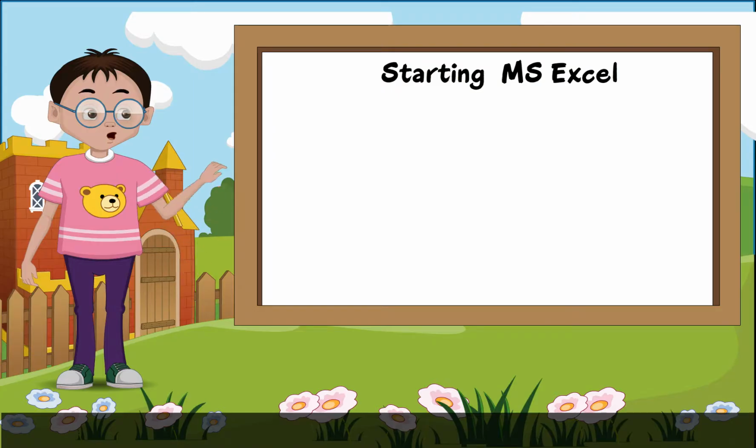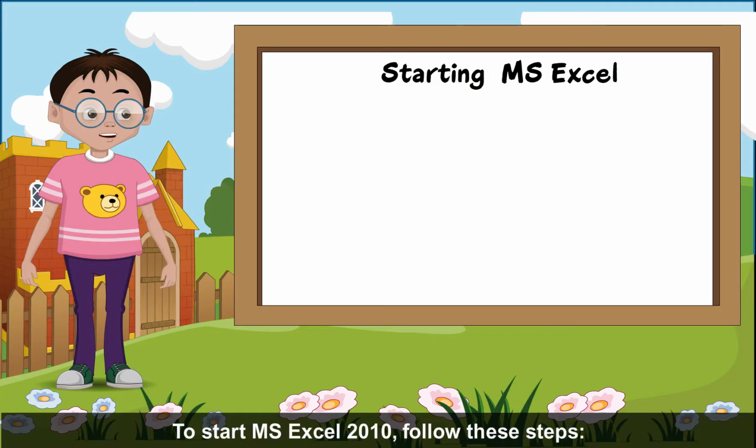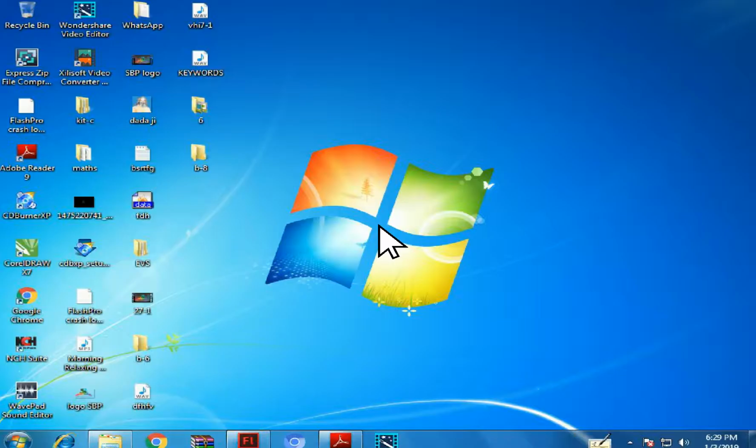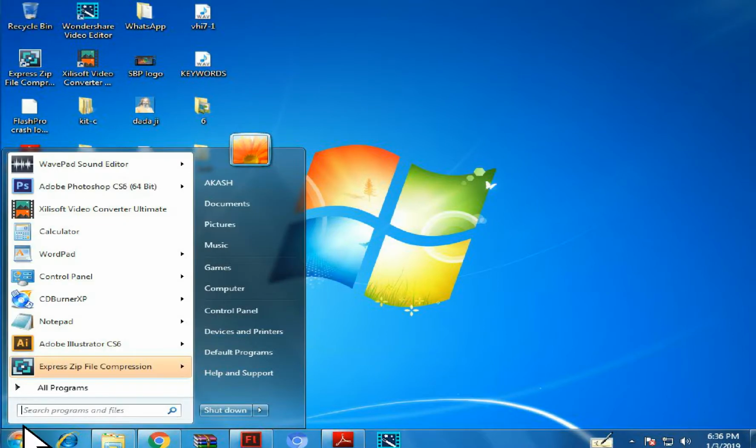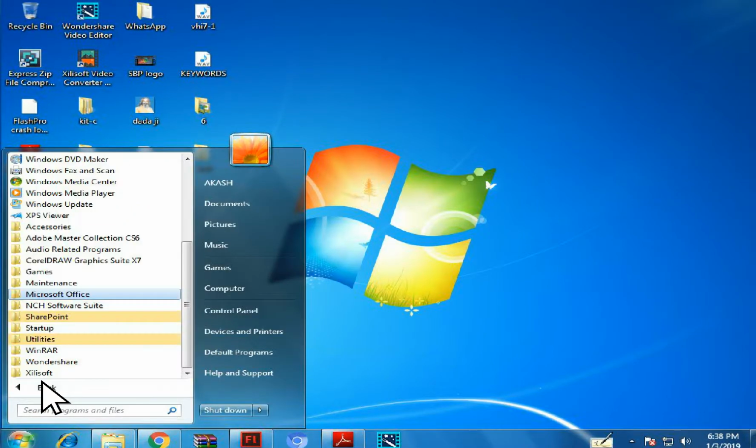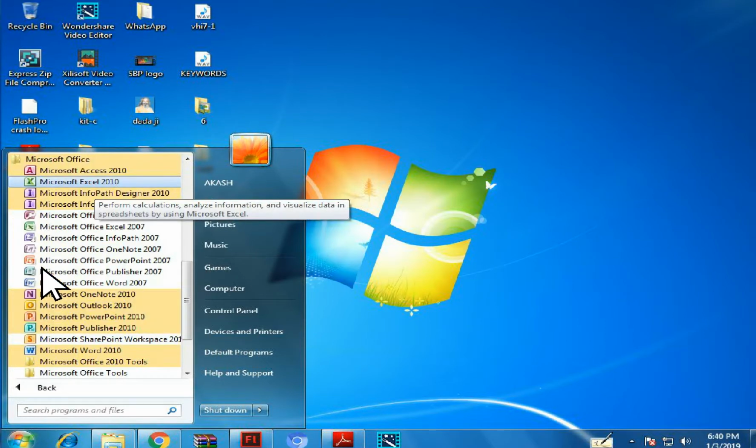Starting MS Excel. To start MS Excel 2010, follow these steps. Step 1. Click on Start button. Step 2. Click All Programs. Step 3. Choose Microsoft Office and then click on Microsoft Excel 2010.